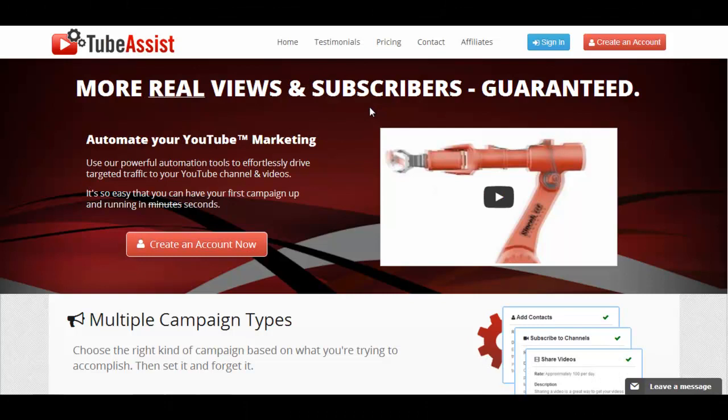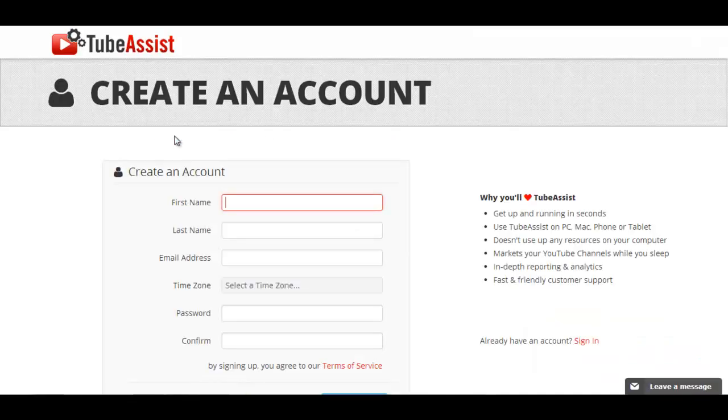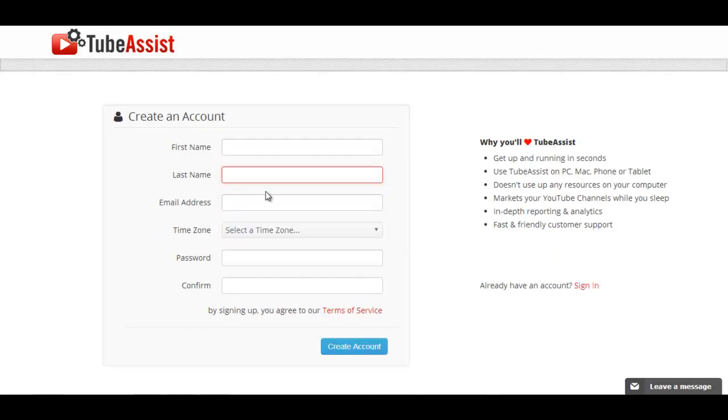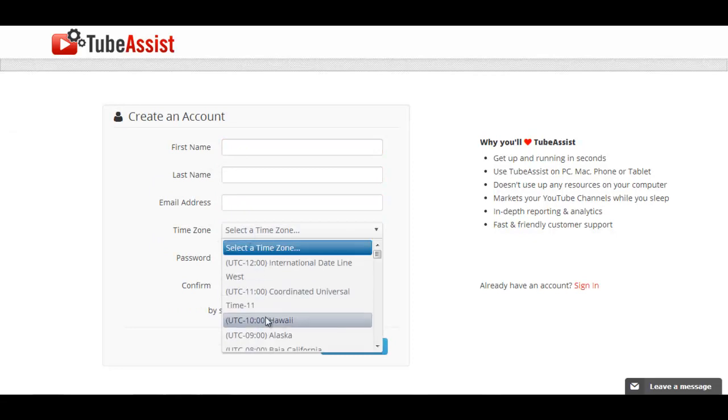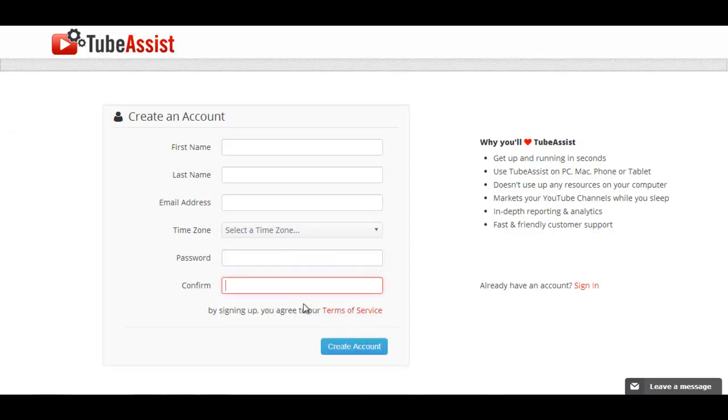So this is the Tube Assist website, and all you're going to do is head over to Create an Account in the top right corner of the site, and you're basically going to create an account. So I'm just going to fill out the details that are here. You put in your first name, your last name, your email address. Make sure you set your time zone as the correct time zone, otherwise it'll mess up the software. Put in your passwords, and you should create your account.